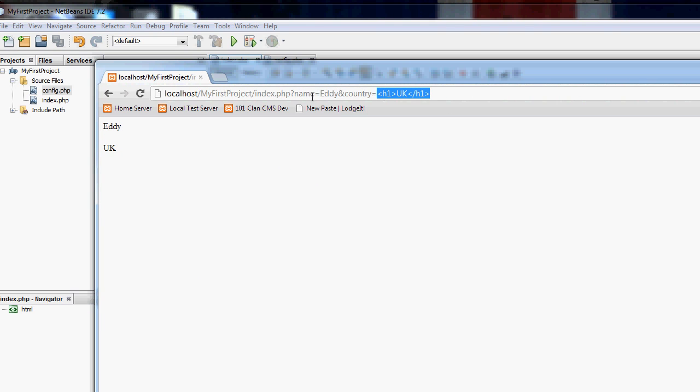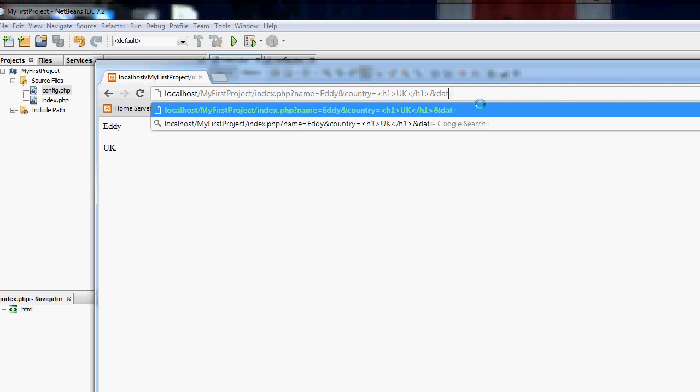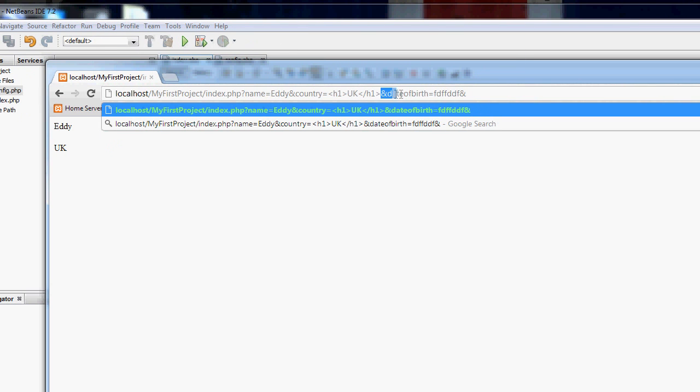Remember that get variables are stored in the URL in this format. The first get variable needs a question mark in front of it after the file name, which is index.php, so question mark name. So name is then the key for the get variable, and Eddie is the value, so name equals Eddie. And if you want to add more, you put an ampersand afterwards. So and country equals, and you can go on for ages. You can go and date of birth equals blah blah blah. I can't even think of what to add, but you can get the gist of that. You just keep adding and signs.